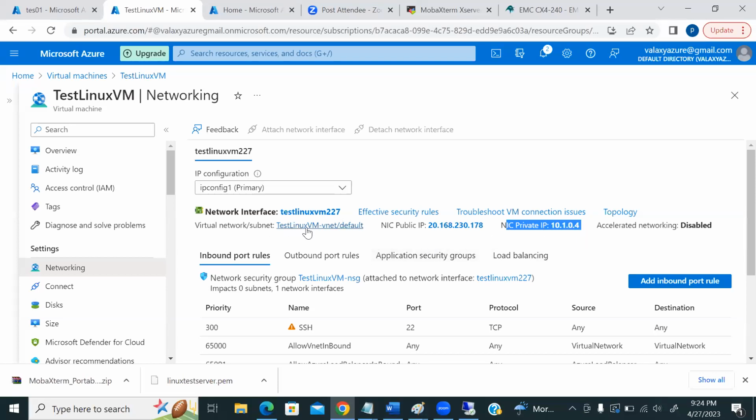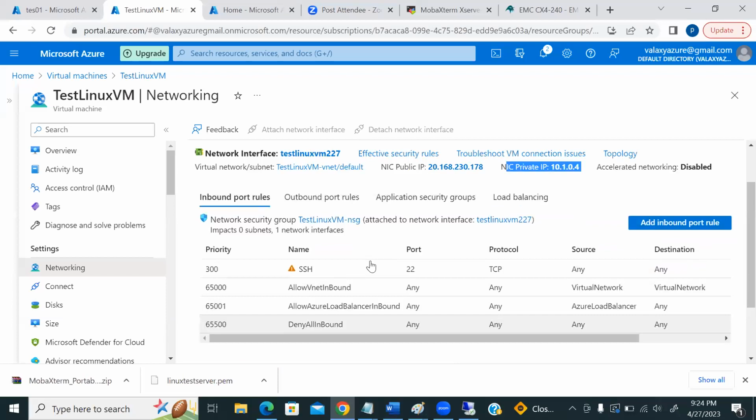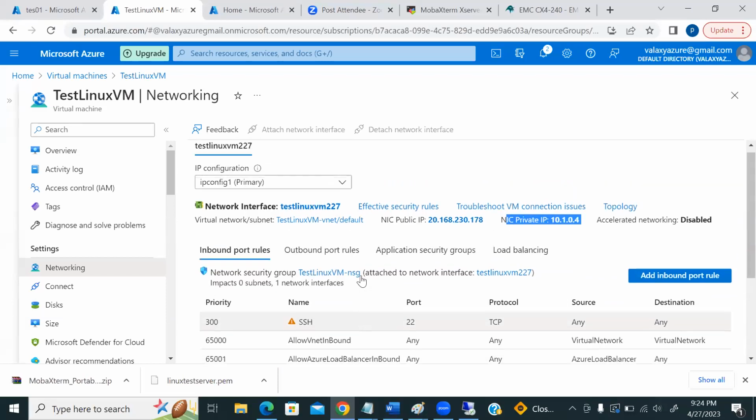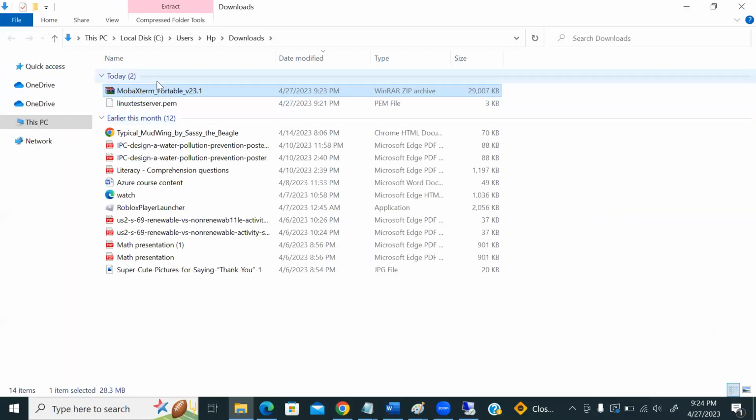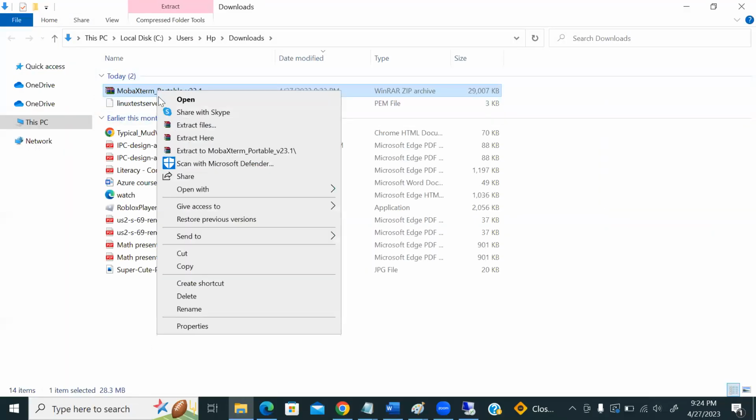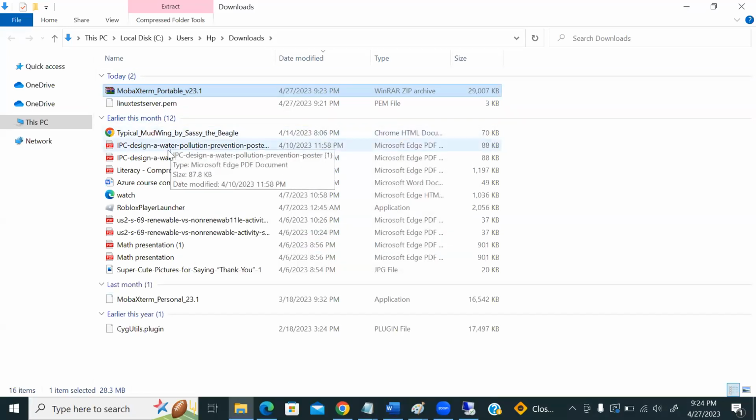So here you can see in this VNet, it got created, and we'll talk about these NSGs later. And show in folder, extract here. So this is a tool.